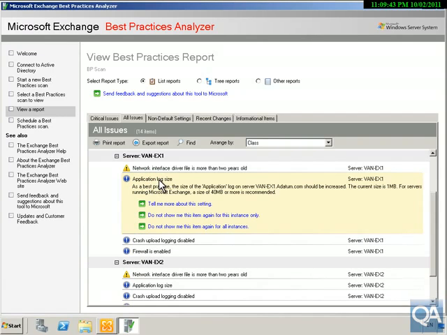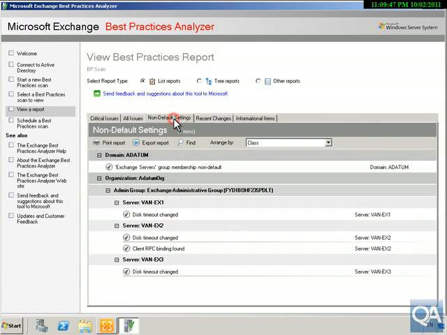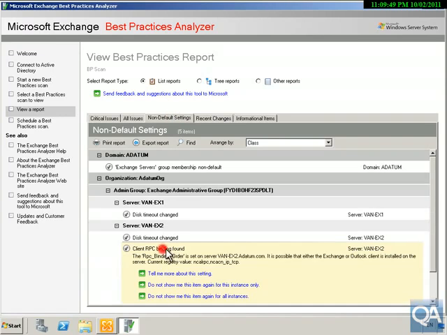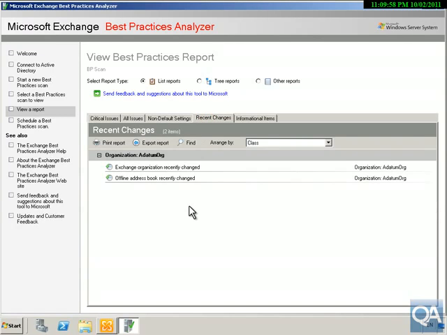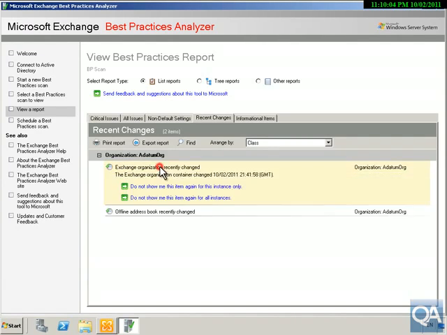If we have a look at the application log size, for example, we should really have this set to 40 megabytes or more. Then there are any non-default settings that we have in place. For example here, we've got a problem with the RPC binding order. These are all things that I should really check. Looking at recent changes, we can see that my Exchange organization has recently changed, and my offline address book has recently changed as well.